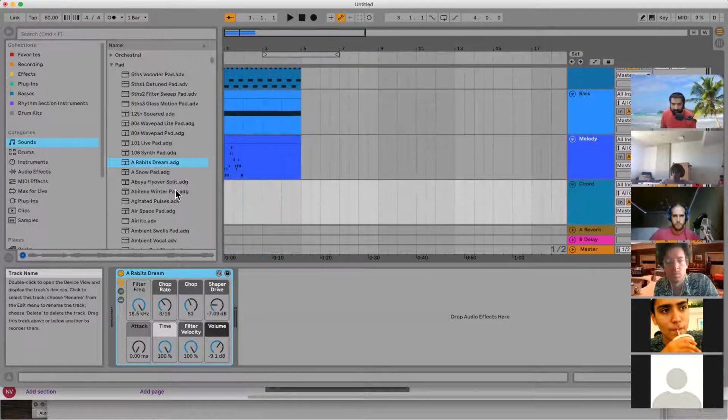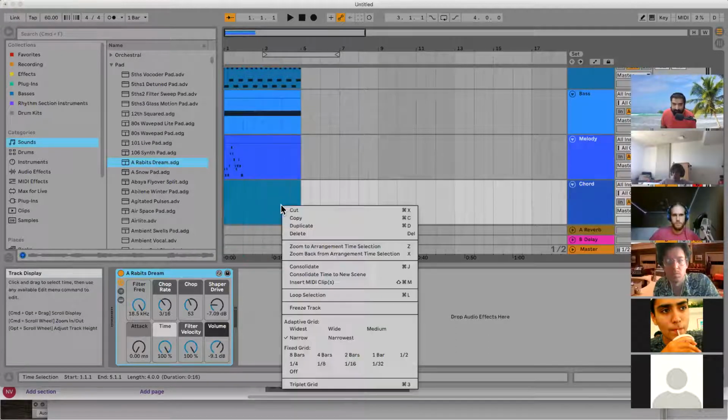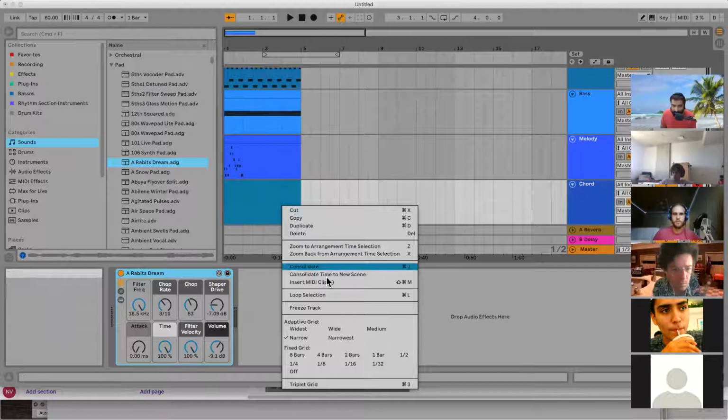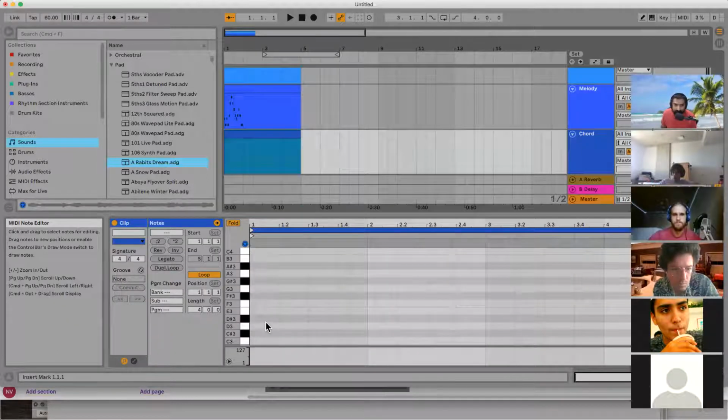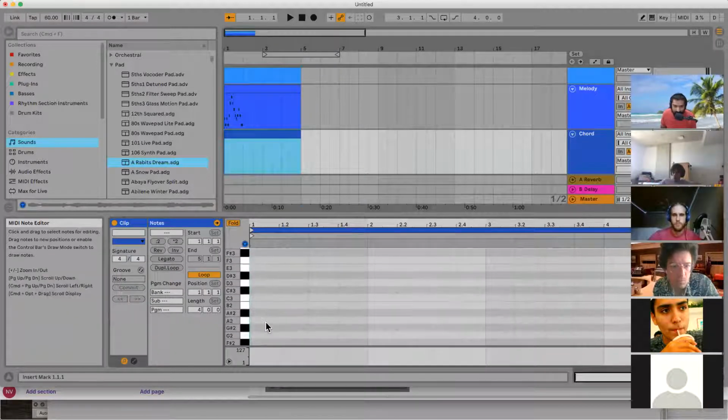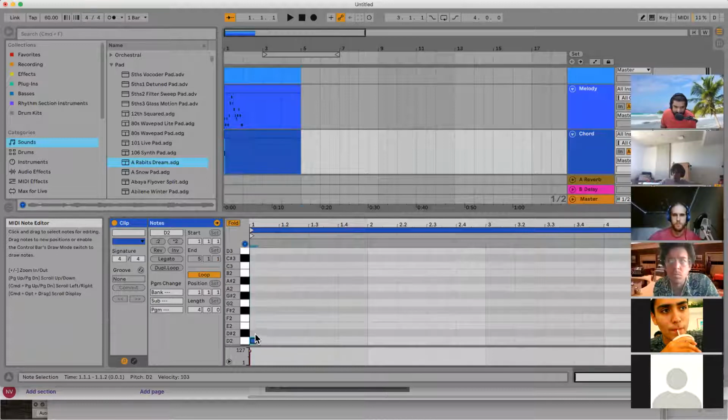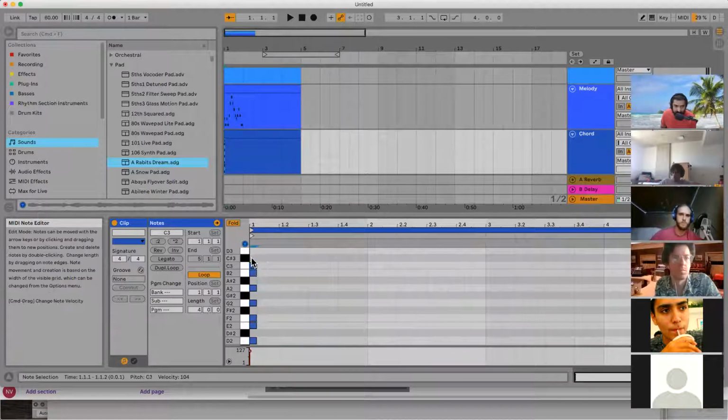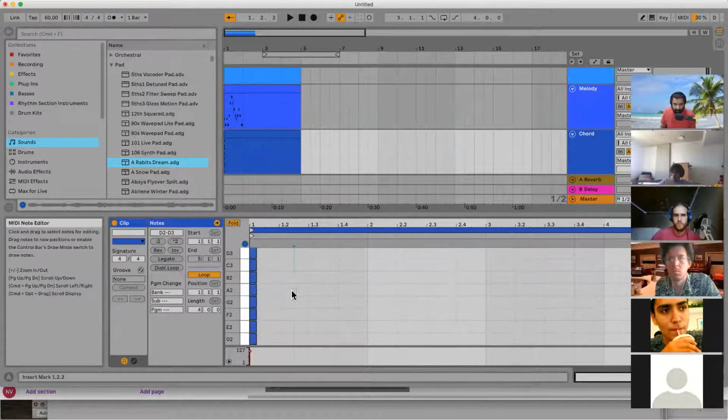Okay. And what I'm gonna do is I'm gonna create a clip, right-click the region of grid, insert MIDI clip. And what I'm gonna do is I'm gonna type up that scale one more time. And I'm gonna fold it so that it's only showing those notes.